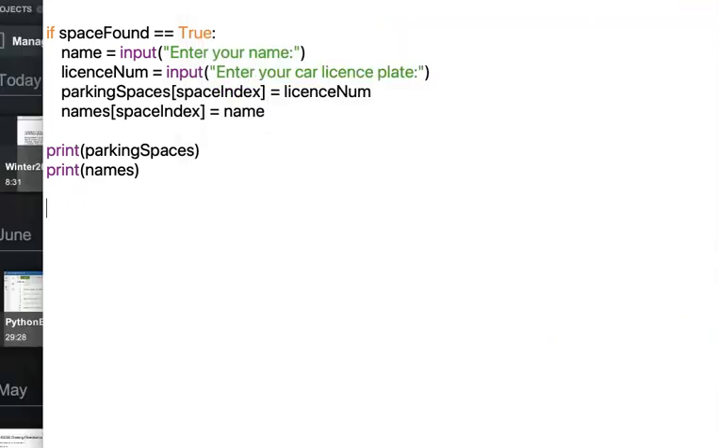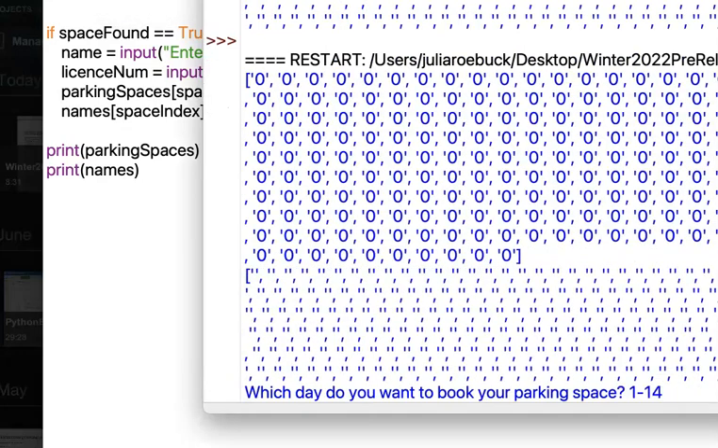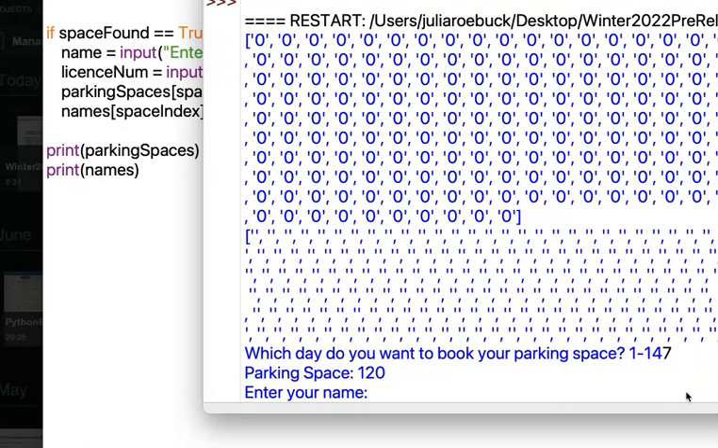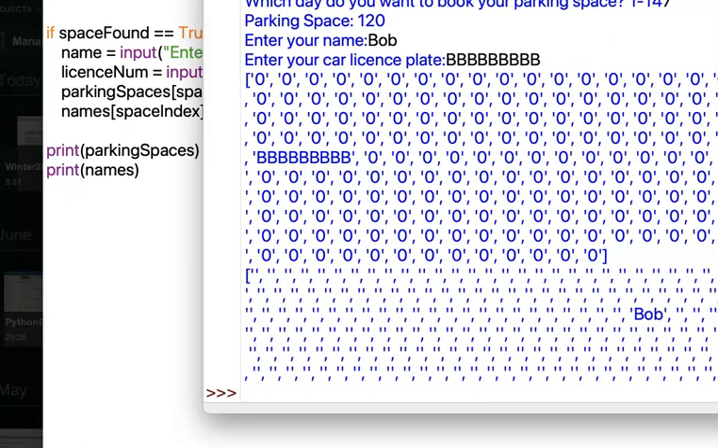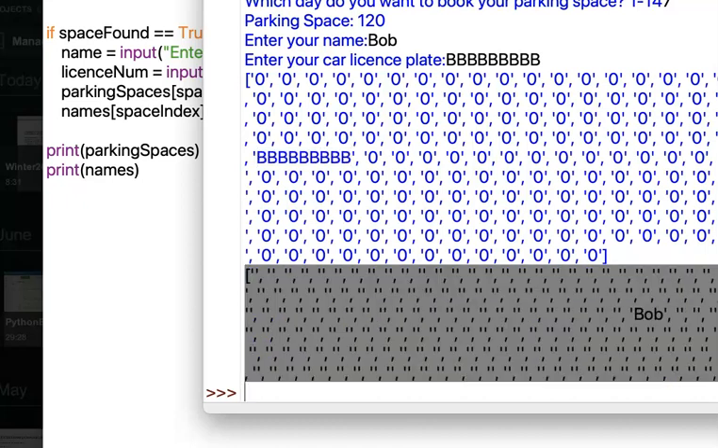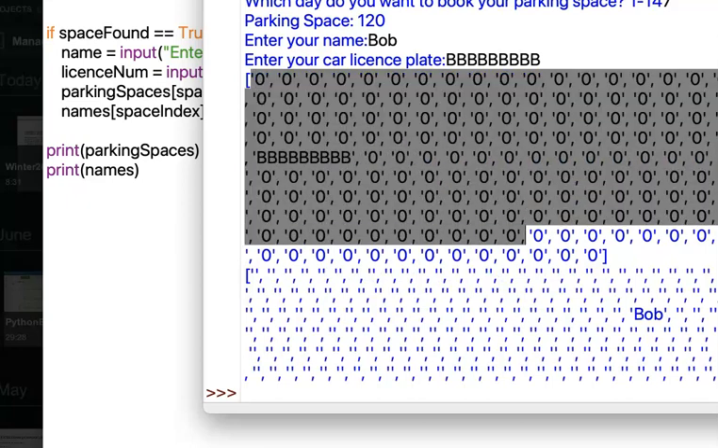So let's run this again. If I run it again, and for example, I'm going to pick day 7, and it's found me a space in 120. So I'm going to put someone else's name in, Bob, and Bob's license plate number is that. And you can see there that it's added, because it's day 7, it's further into the array. It's 7 times 20 into the array. So that's good. It's halfway actually for Bob, and Bob's name is there matching the same index, because this is the names and this is the license and the actual parking spaces.